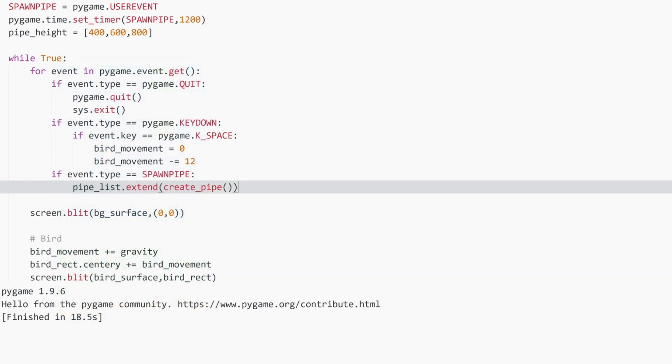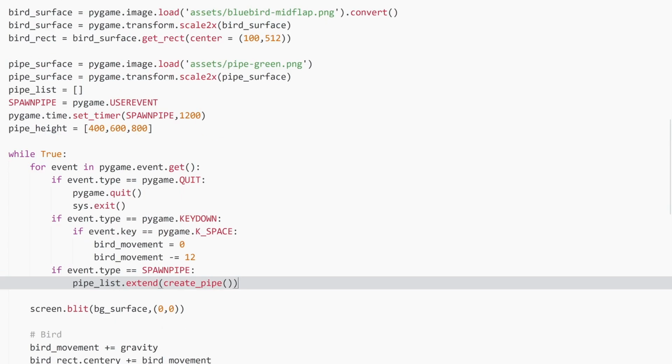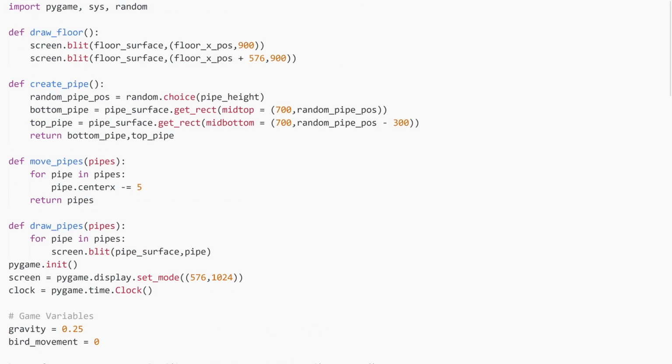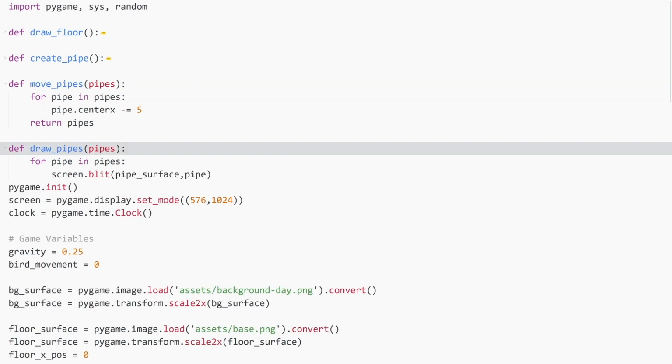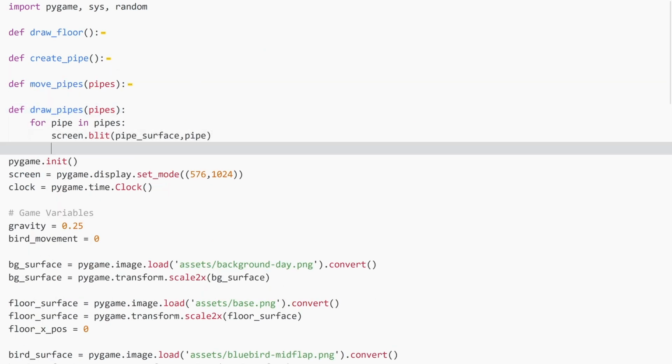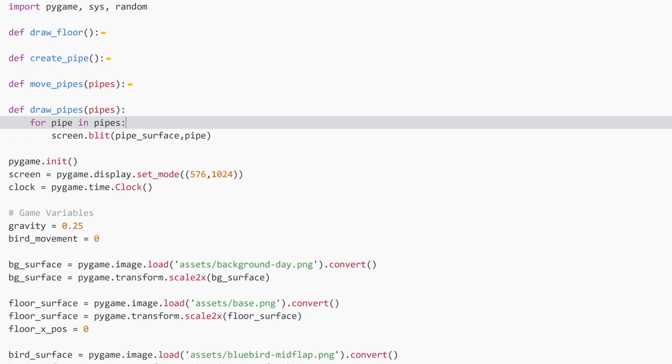So let me close this. And now let's work on reversing the top pipe. And this is going to happen in our draw pipes function. And let me minimize all the other functions so we have a bit more space. So in here we have to add some extra logic to flip the pipe if it is in a certain position, which we can do quite easily.